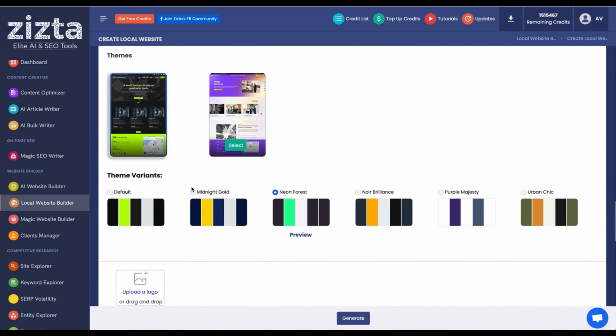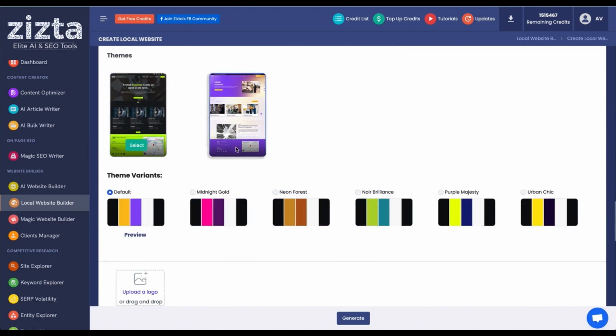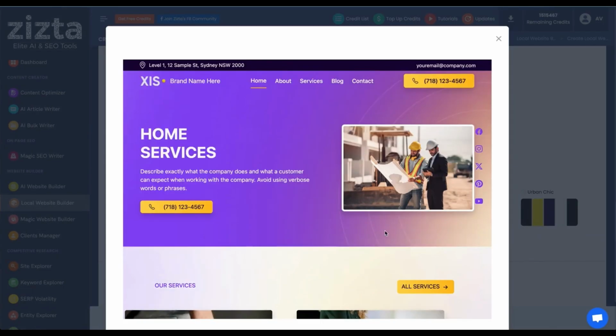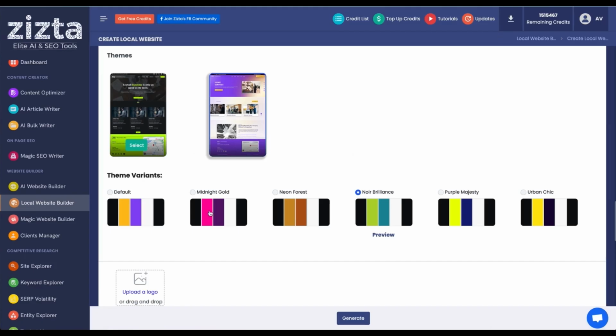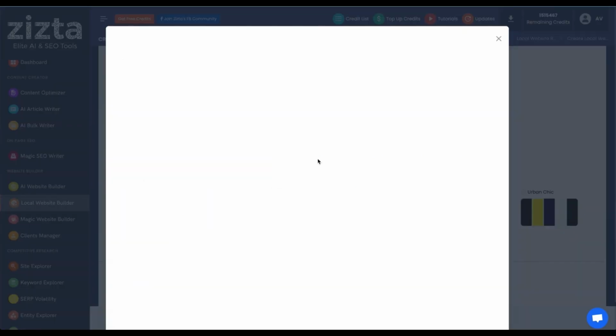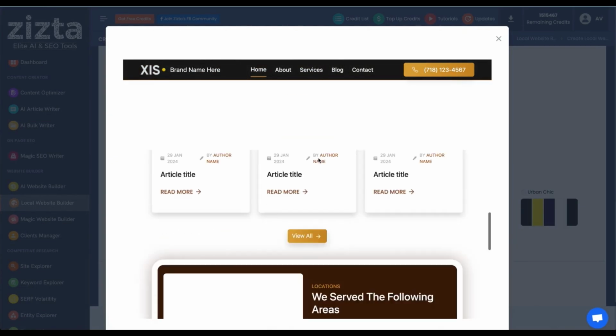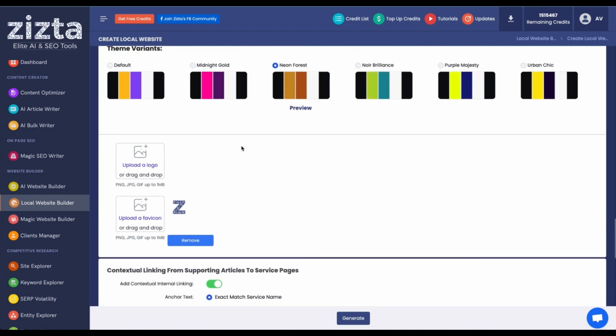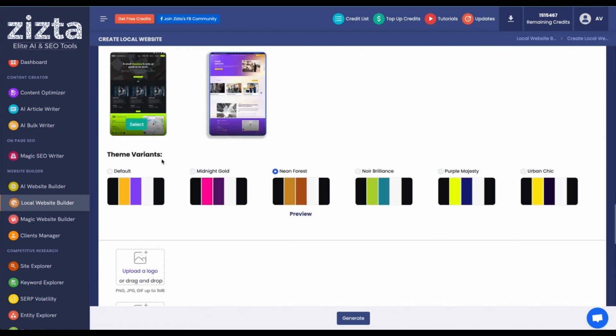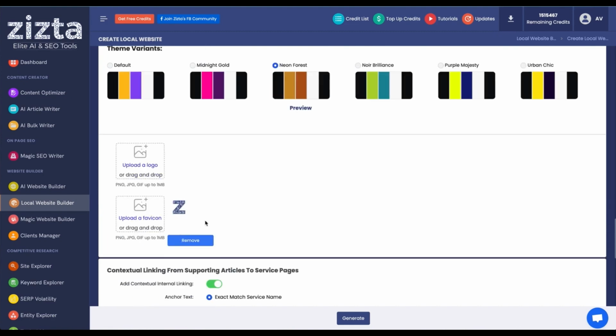Next, Zizta gives you a choice of themes and color schemes to give your site style. Let's see how the Noir Brilliance theme looks. This is very green. Actually, I think I might prefer the Neon Forest for this particular site. That's more like it. You can upload a logo for your business, and the site will display it at the top left. And then you can select a favicon, which is the icon that the browser bar will display to the left of the title in the tab.